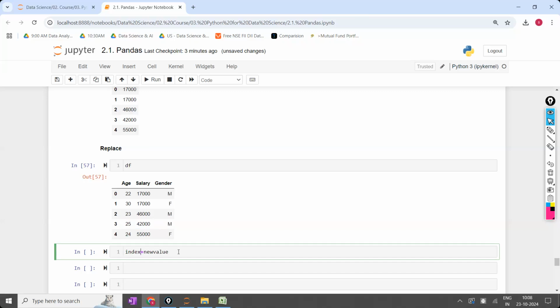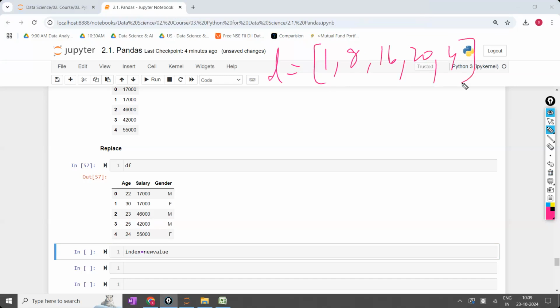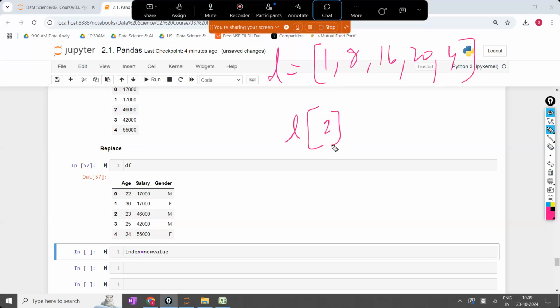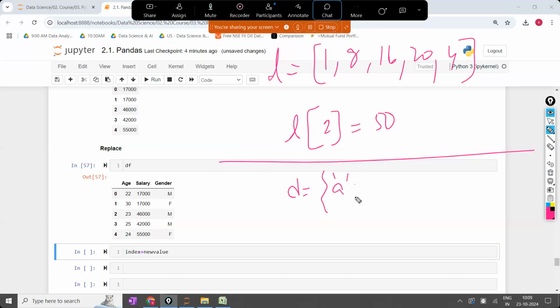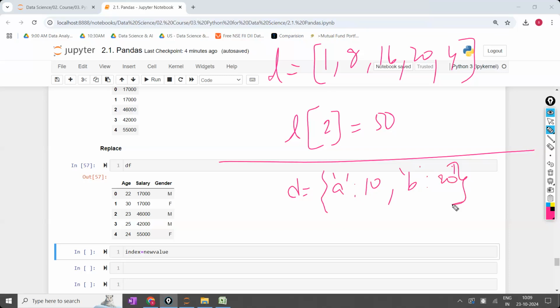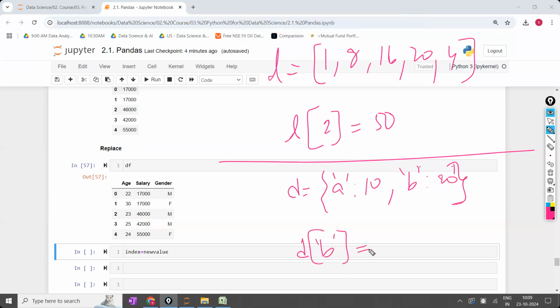Now, if you remember, let me take a list of 1, 8, 16, 20, 4, something like that. I want to replace 16 with 50. What do I have to do? L of 2 is equal to 50. Okay. Now a dictionary: A with 10, B with 20. I want to replace the value of key B, which is 20, with 50. What do I have to do? D of B is equal to 50.